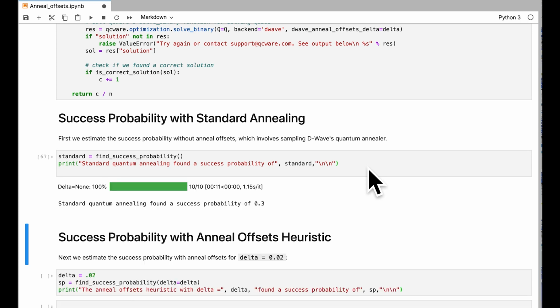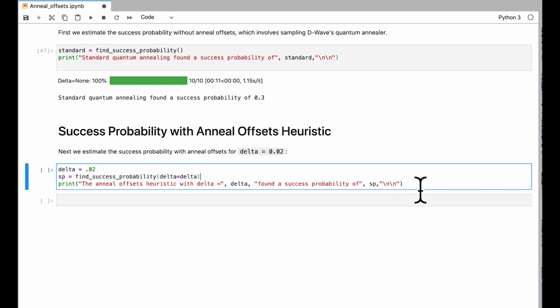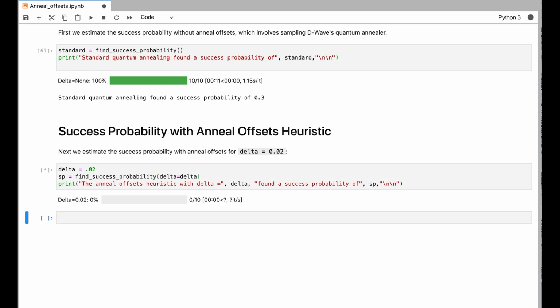And in a few seconds, we see that the success probability of the standard approach is 30%. Now we're going to run it again, but now we're going to turn on the anneal offsets idea with a parameter of 0.02. Now this is a probabilistic algorithm, so when you execute it, you might see different outcomes, but this should convey the general idea of this approach.